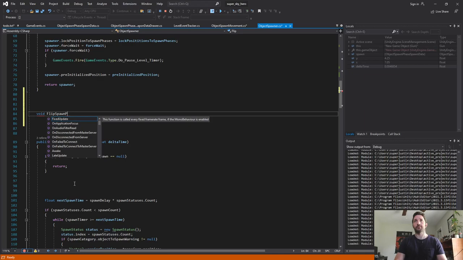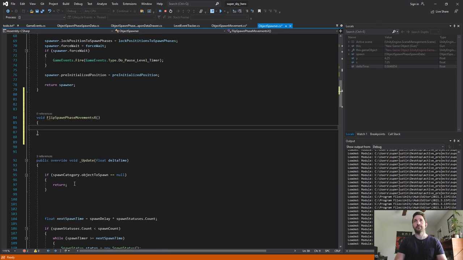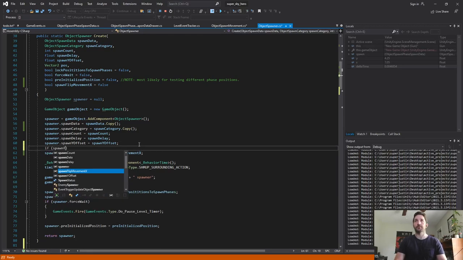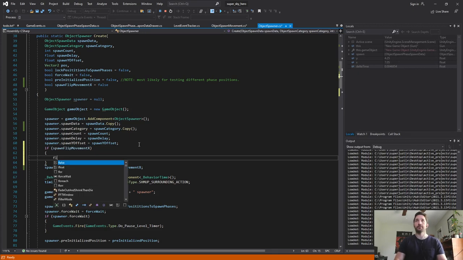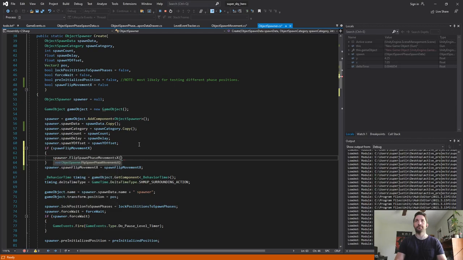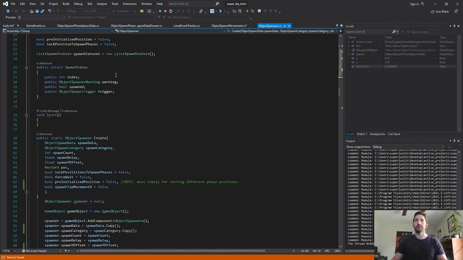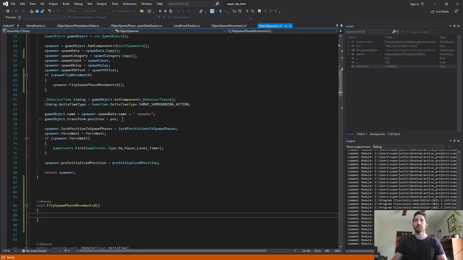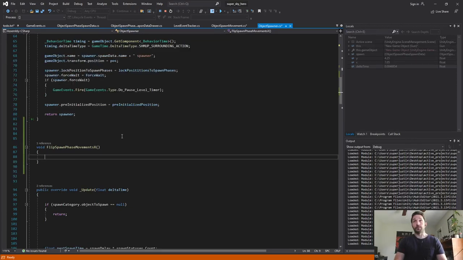Flip spawn phase movements X. If spawn flip movement X, and just flip spawner.flip, and I don't need this variable. Okay, so now give them the spawn data that I have. Spawn data has like phases, right? Okay.